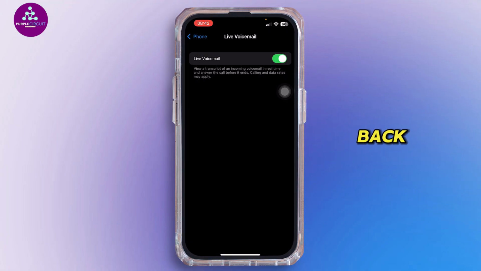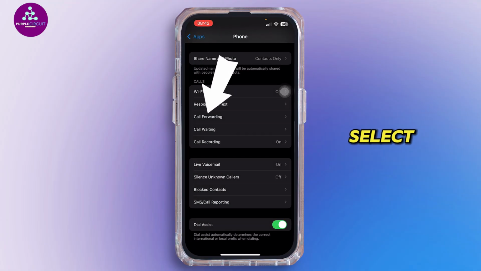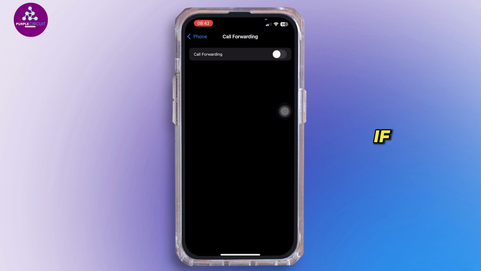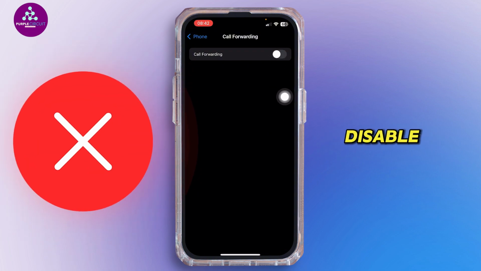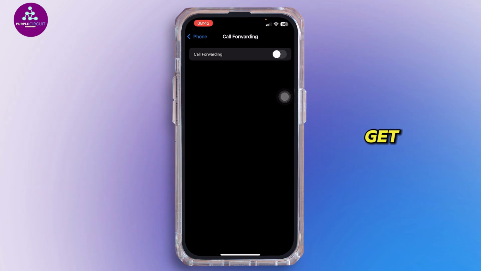Once you have done that, head back to your phone settings and then simply select call forwarding. Now if it's toggled on, you need to go ahead and simply disable it. Forwarding calls to voicemail is one of the main ways messages still get saved.